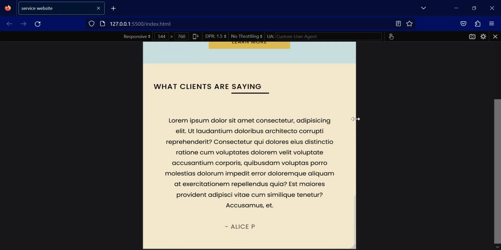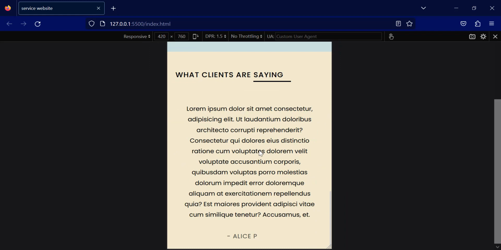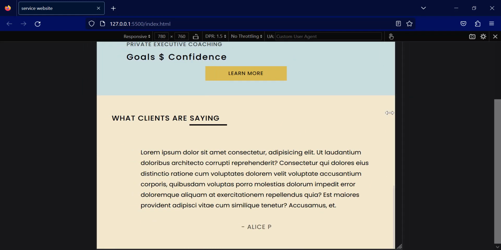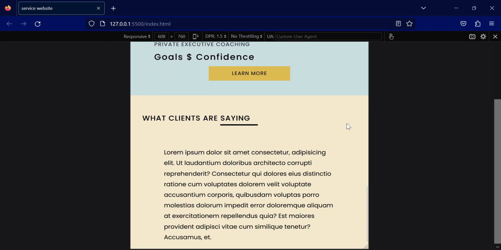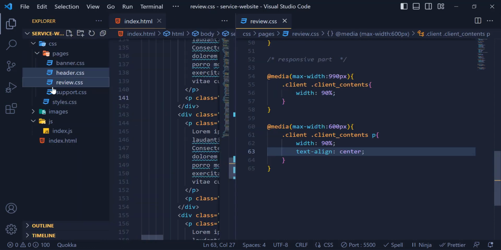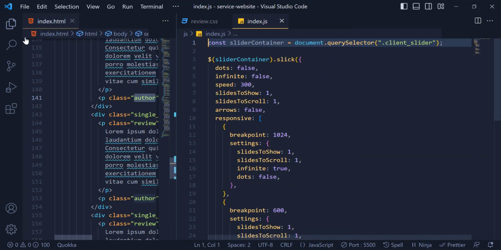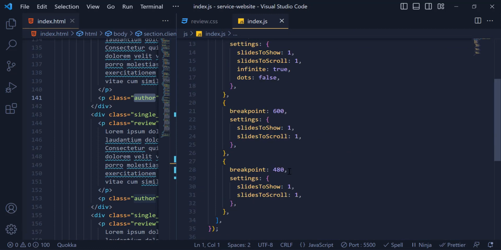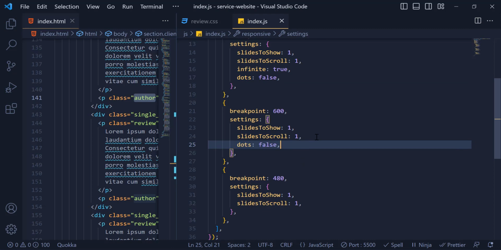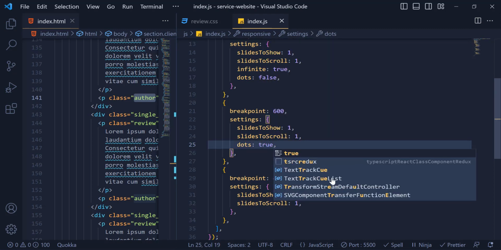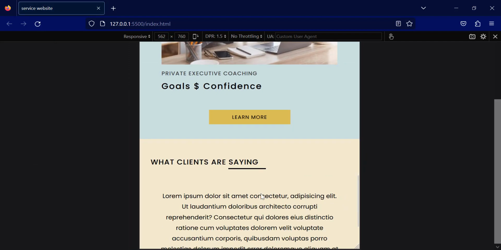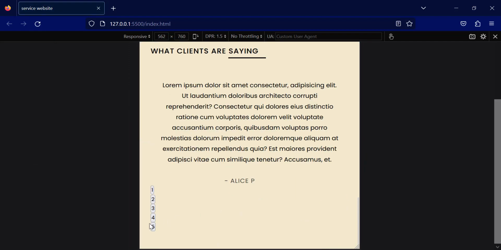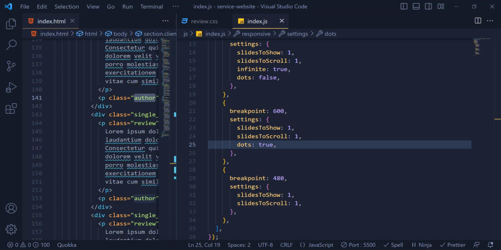Okay, you can see in 600 it has a text align of center. Actually, you can add some dots in mobile version. So if you go back to JavaScript, in here, maybe in 600 you can copy this one and set it to true, like this. If you refresh, you can see we have these dots. So now you can change this dot with CSS.